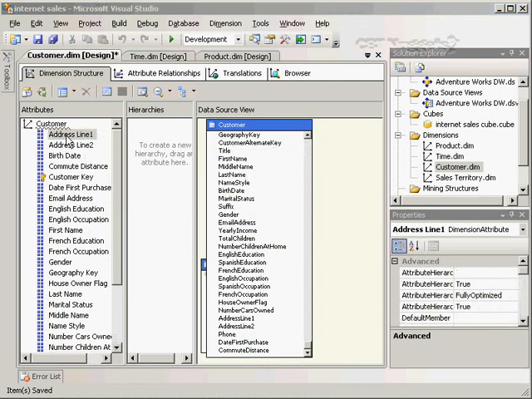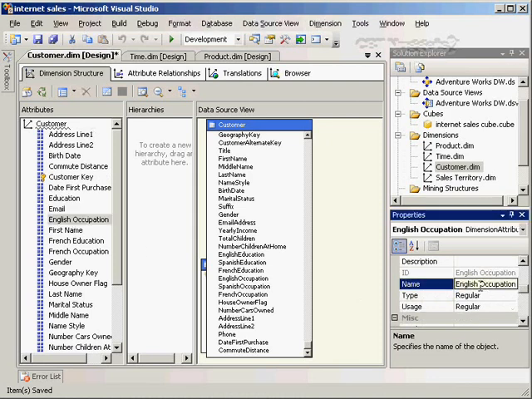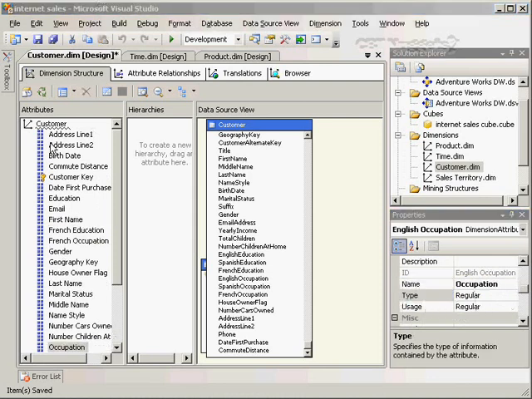If you want to change the names of any of these attributes, it's not a problem. You just make sure you select the attribute. If you don't already see the properties right over here, you can right-click on it and say Properties, and you can scroll down until you see the name. Okay, so I might change this to be just from email address, change that to be just email. Change English education to just be education. Here's English occupation. We can just do that. So we have our different attributes here.